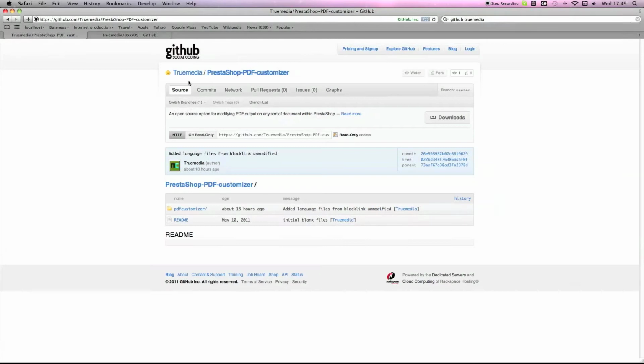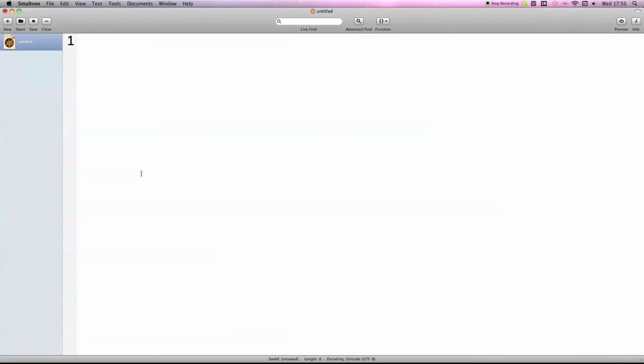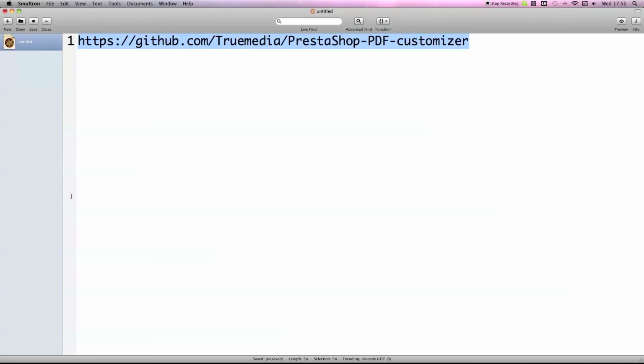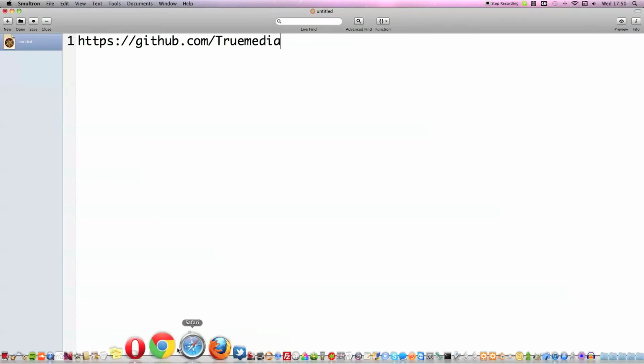I've also nearly finished the PDF customizer, which allows you to switch in and out templates for your PDF outputs on your PrestaShop site. And this is on GitHub at this link. I'll just copy it into Smalltron so you can see it easier. So if you can see that, it should be quite clear. And if I just take this end bit off, this is also my GitHub profile with all my projects on. Every bit of open source software I make, it's all on GitHub, so that's the easiest place to find it.